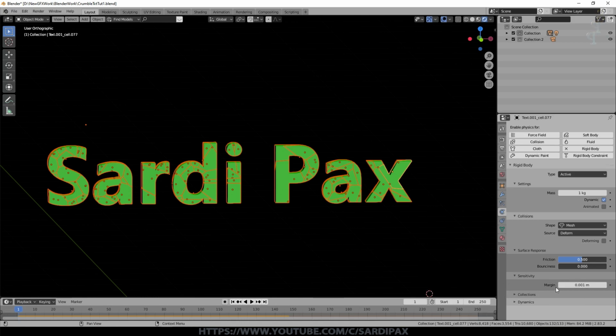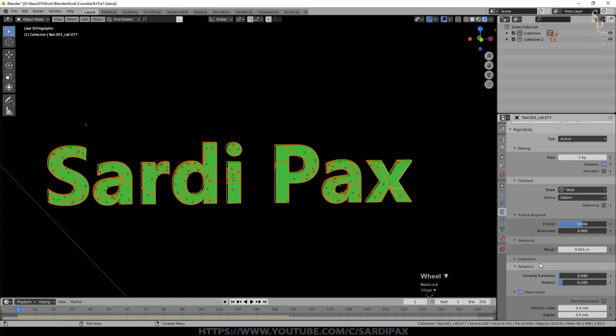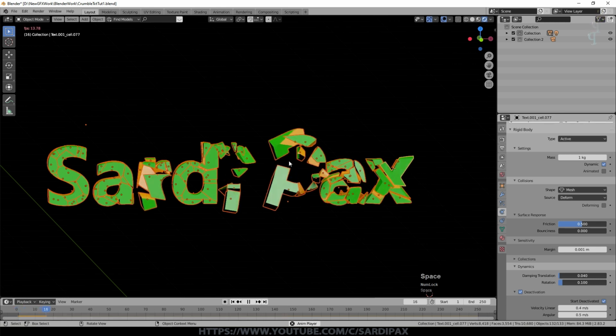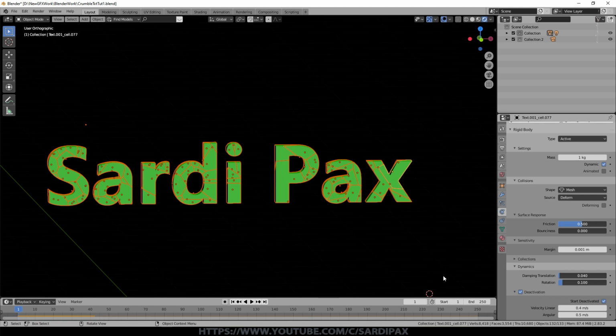Clearly it's not quite enough, but rather than trying to balance things, if we come down to dynamics down here and click deactivation and open that one up and click start deactivated, you can see we've still got a few causing a problem down here. Basically what this will do is if the velocity or angular velocity, how fast something is spinning, is below these points, meters per second, the object will just stop. It will be assumed to be essentially stationary. But we may still have a problem with the margin up here.